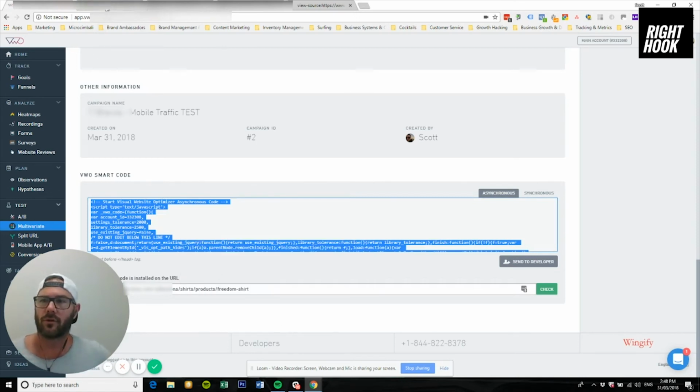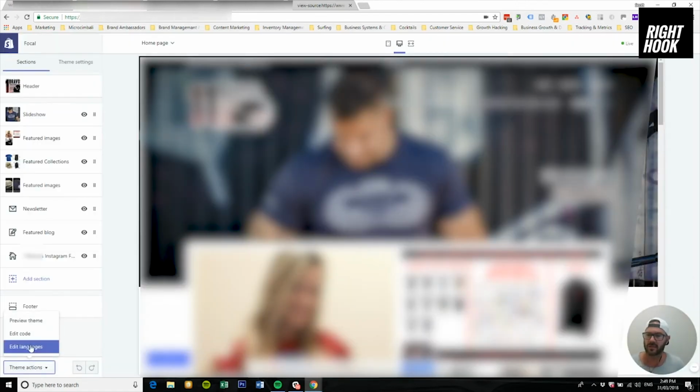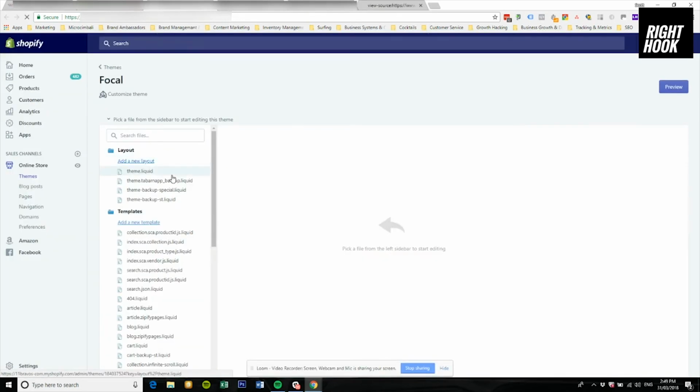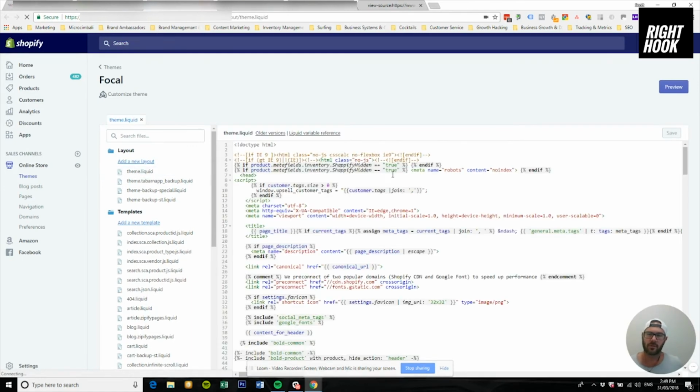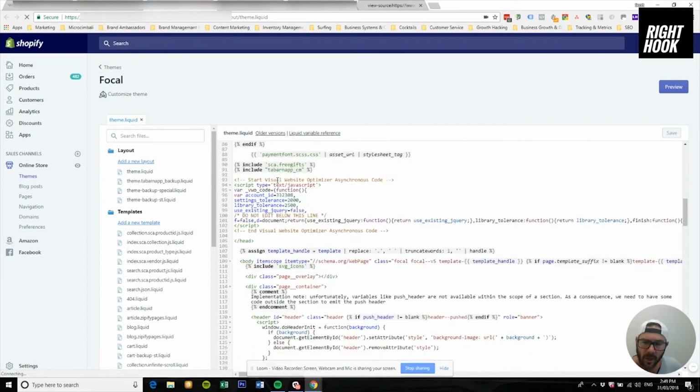What you're going to do then is go into your store themes. So we go in here, go to online store, themes, and customize. Then we go to theme actions down here, bottom left. I'm assuming it'll be displaying the same in yours, though it may be a little different based on theme. You want to go into the code, then into the theme liquid file and go to the bottom of the head.